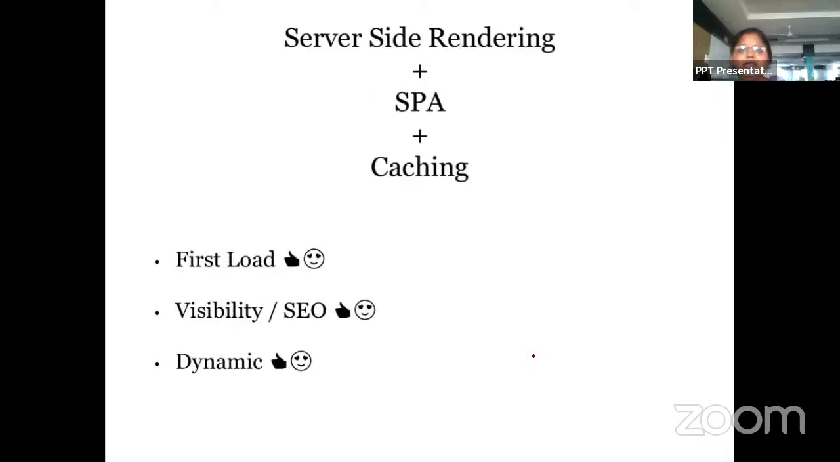Now, let us say we are combining all of these: server-side rendering, single page application, and cache. At that time we are able to achieve the first load as fast as possible, as we have seen, 160 milliseconds only.